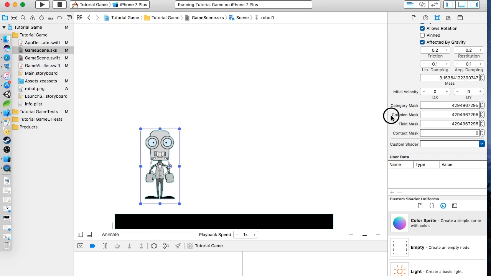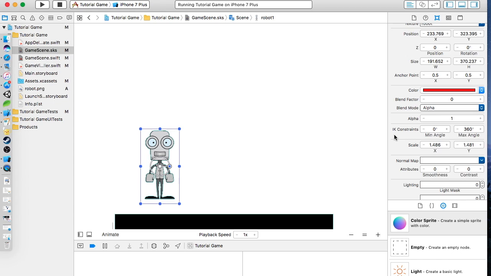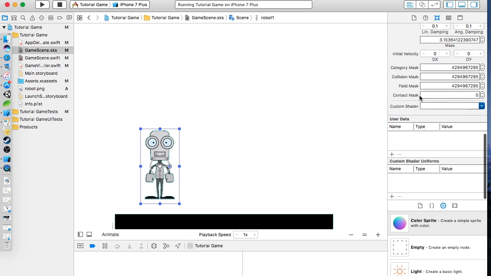Collision mask is going to be what you want to generate collision notifications with. So, for example, if a bullet hits a player in your game, you care about that collision, and you want to do something with that. So you want to make sure you have their collision mask set. And then for contact mask, that means they will actually collide with each other.